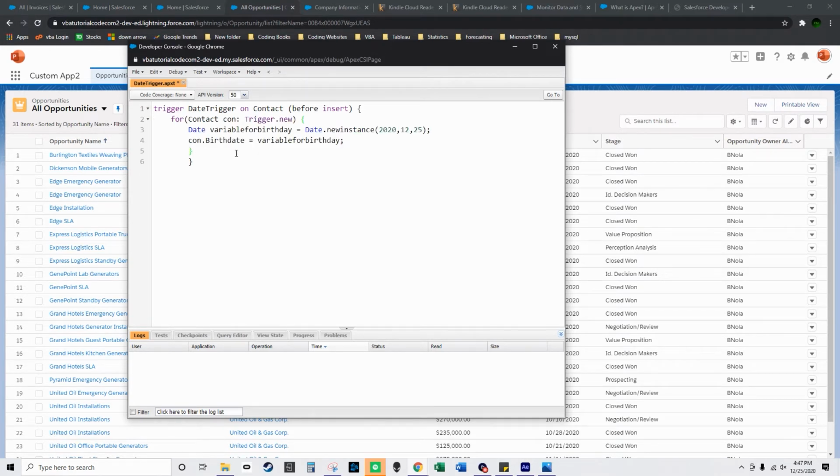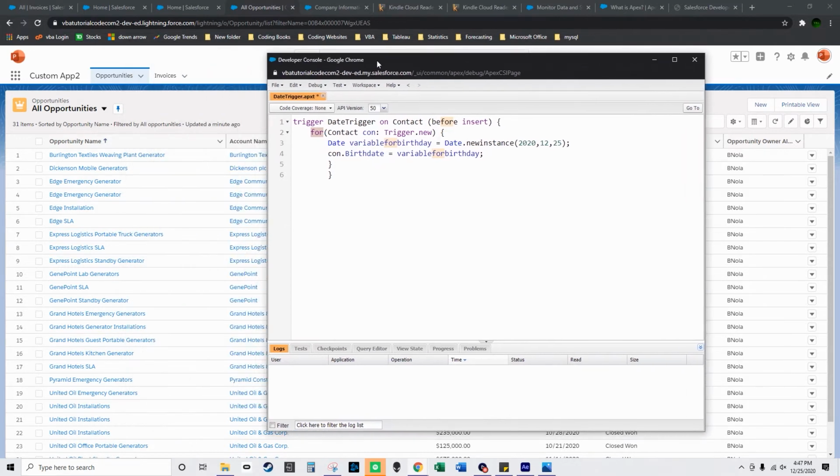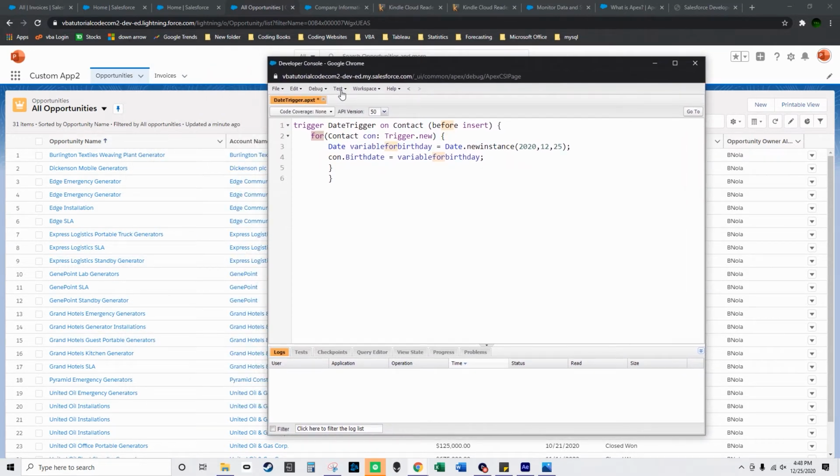So basically you're going to type in this text right here, and so what this does is on the contact object, before the insert operation happens, so before the data is added to the database, we're going to do a for loop. And I'm not really going to go over the basics of Apex in this. I'm just going to show you 3 cool things that Apex can do, and then in my next video I'm going to go over all the different specifics of Apex and how to navigate this entire developer console and stuff.